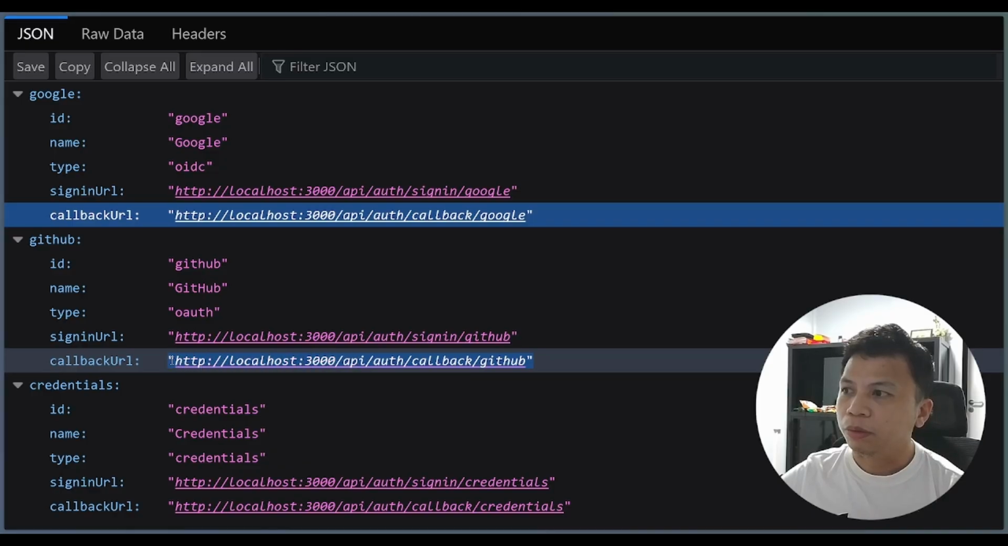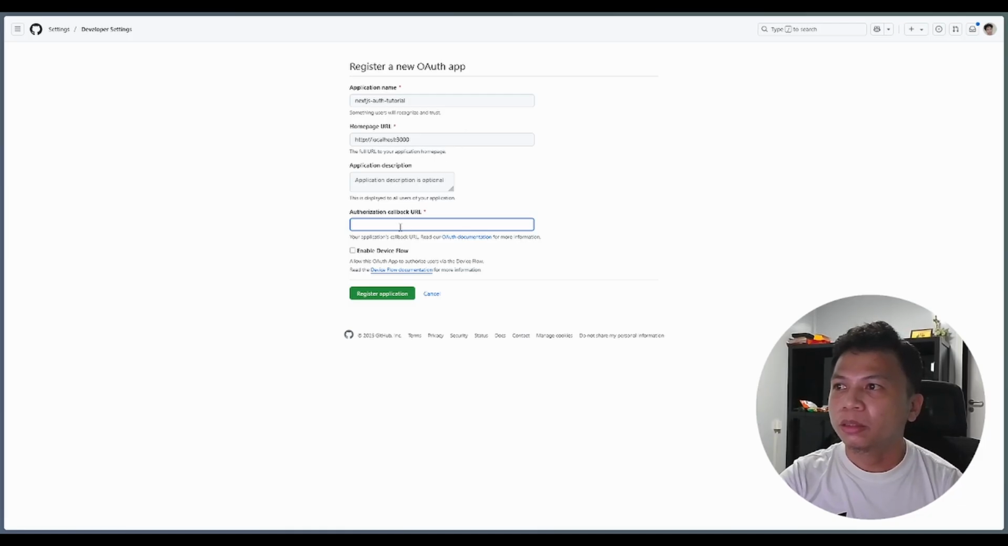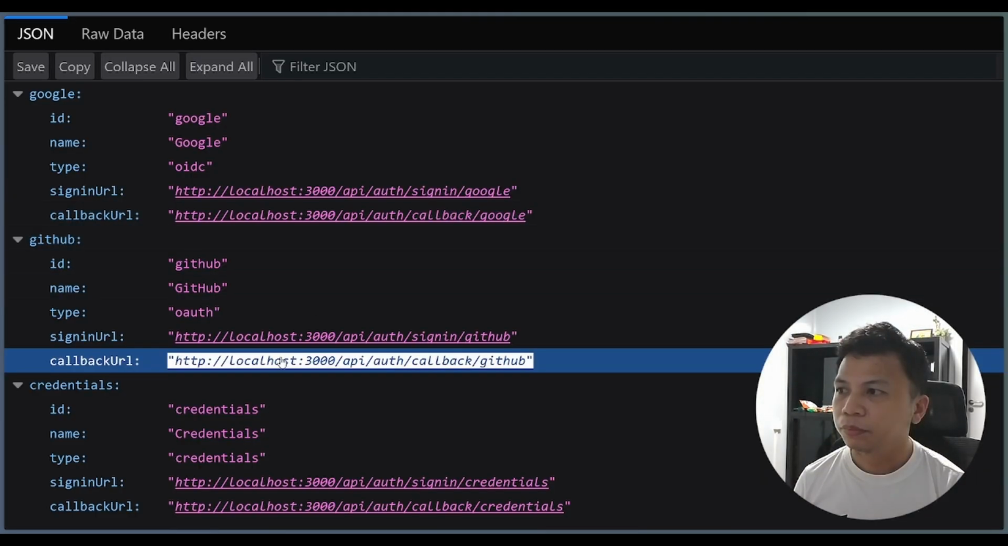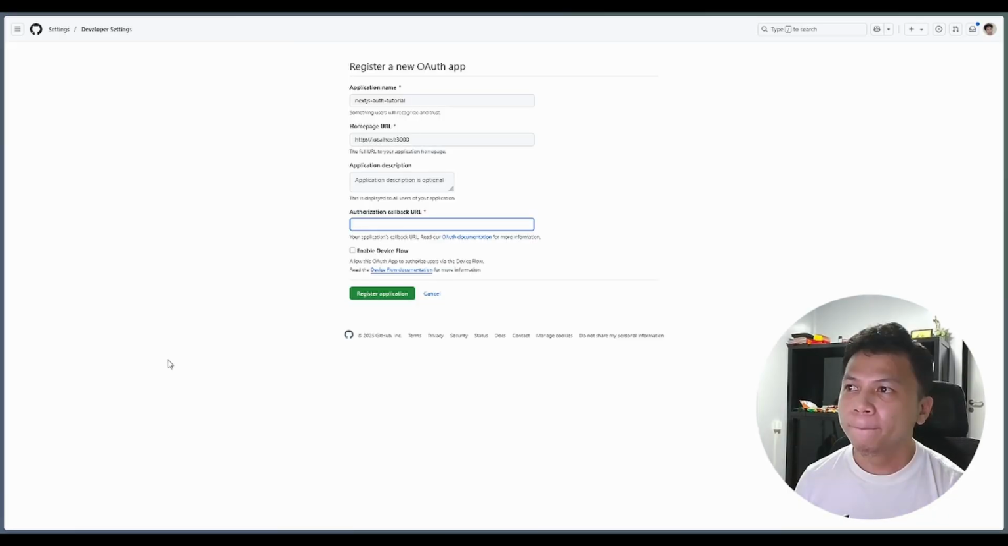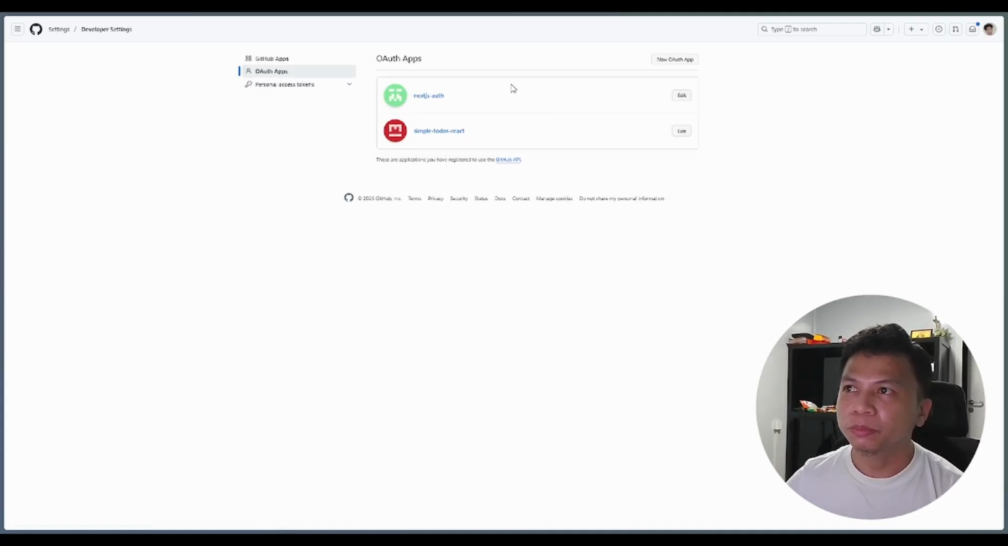We also have a callback URL for GitHub, and that callback URL, for example this one from GitHub, you need to use that here as the authorization callback and then register your application. In my case, I already have, so that's what I did earlier.